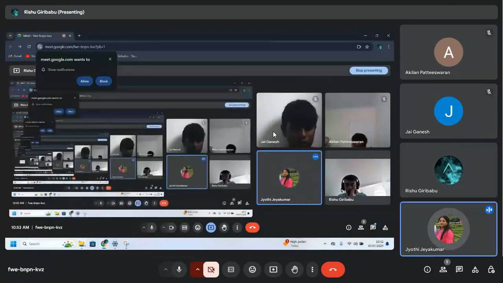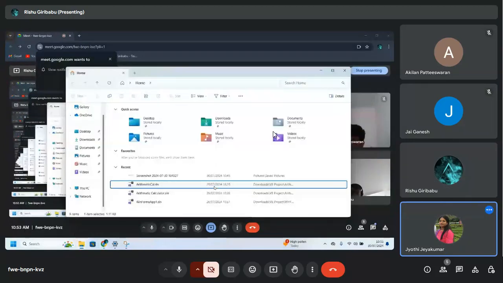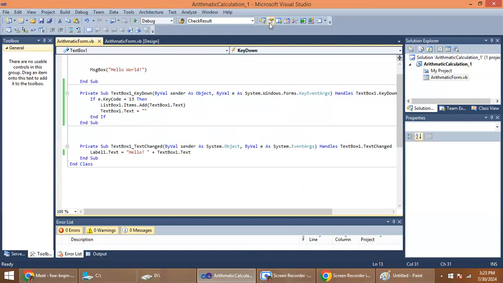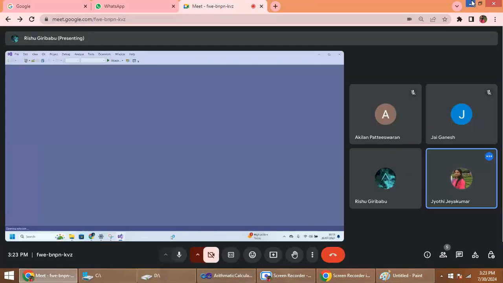You can change your fore color of the button to white. It will be so nice, but the property window is not there. But you can bring it back using the toolbar. I will show you. What is the shortcut key? Properties window: Control W, then you can press P.